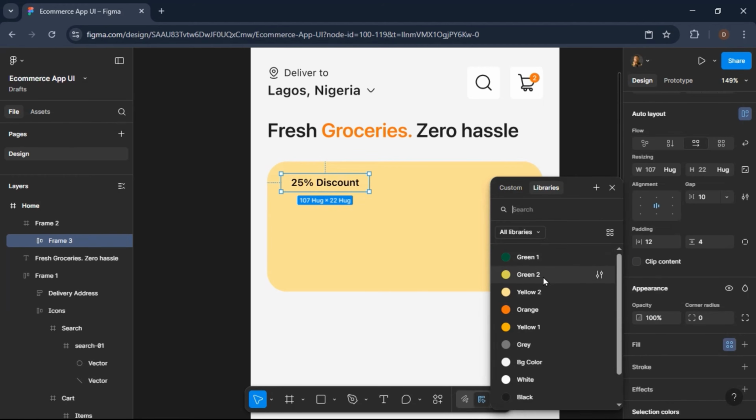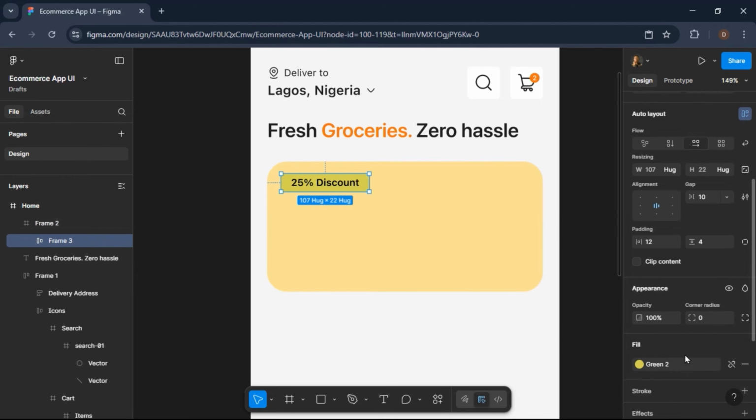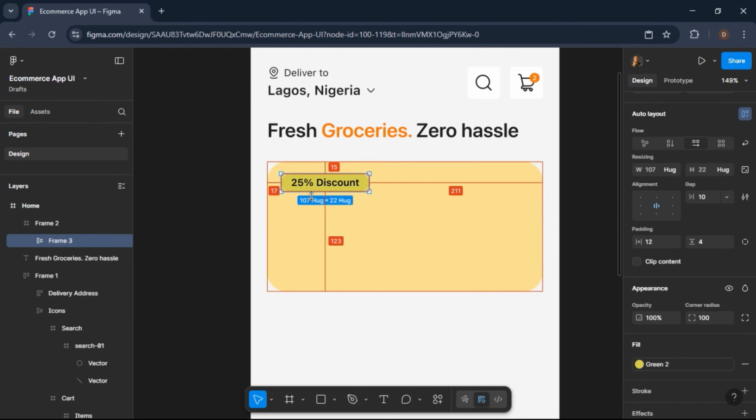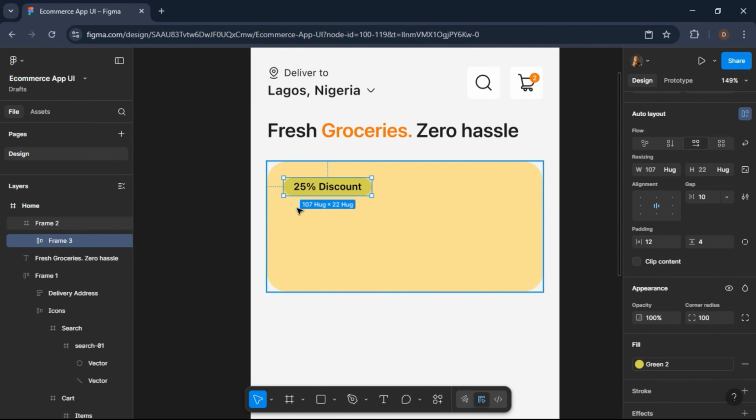And then let me add a fill to this. So our fill is going to be the second green color, and we're going to give it a round corner radius. So let's make sure that we maintain 20 top and left. Alright, so this is what we want.